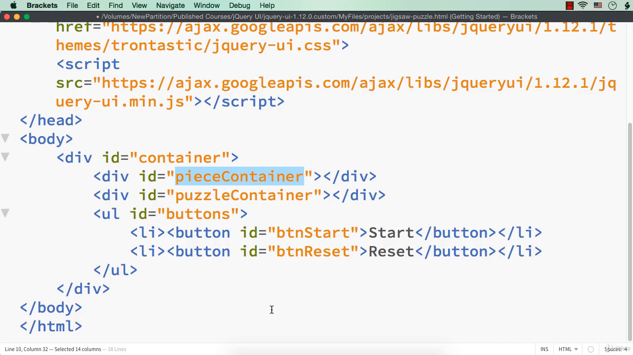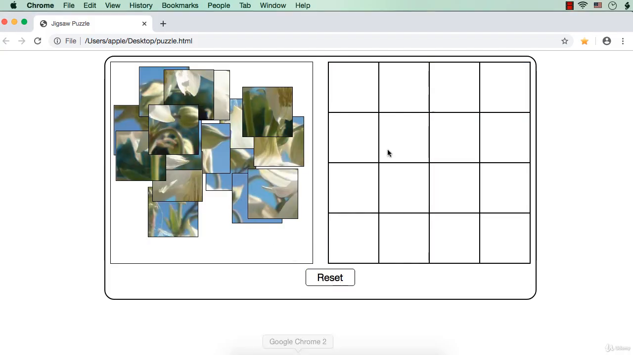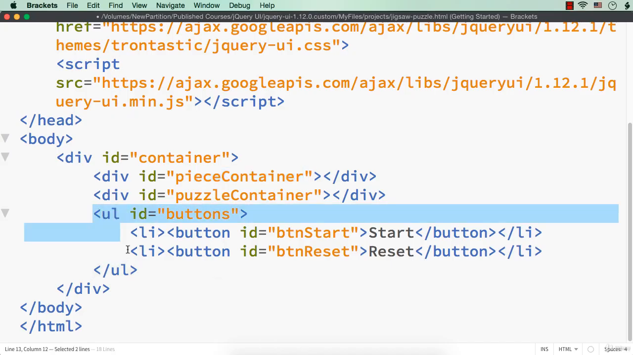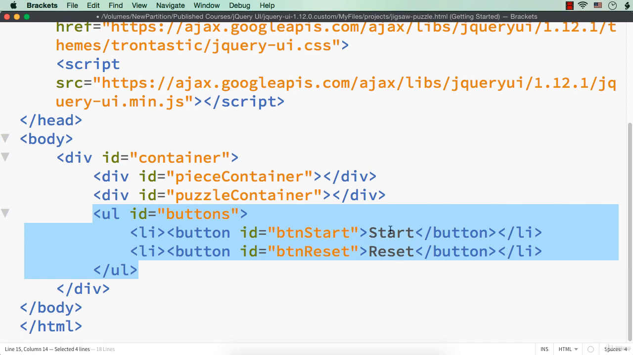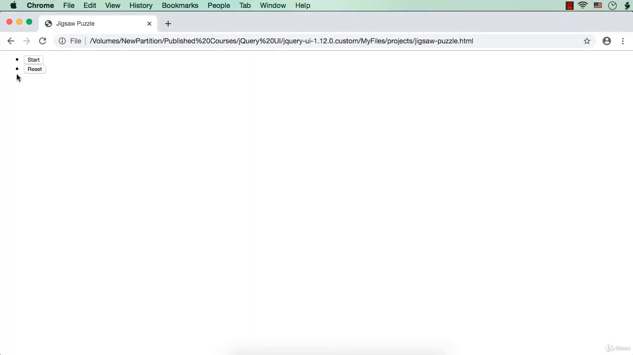Okay, so I have added a main div element with ID container and 2 separate div elements. One is piece container, which is this one where the pieces will be there, and this is the puzzle container, and after that I have added an unordered list with 2 buttons, start and reset. Now even if we see this page, now it will just look like this. Okay, we are just seeing the start and reset buttons.